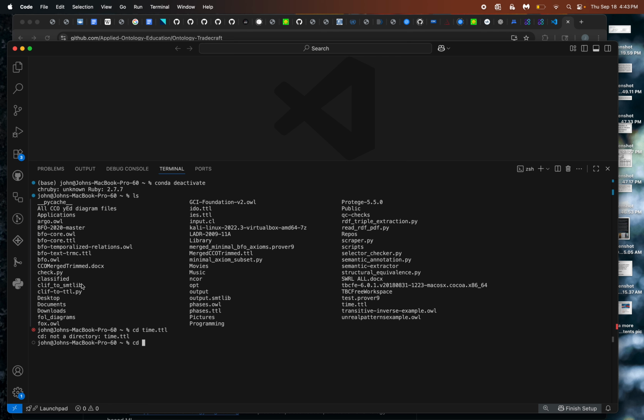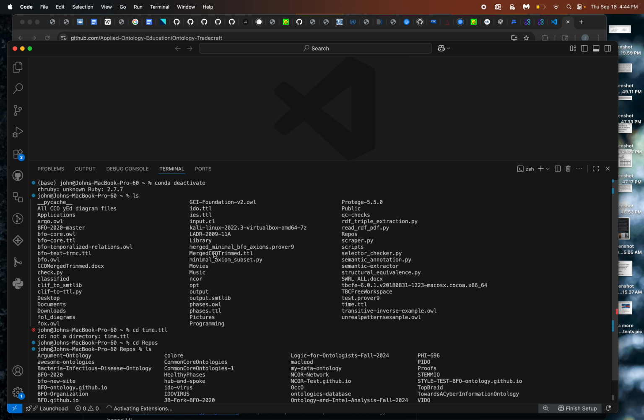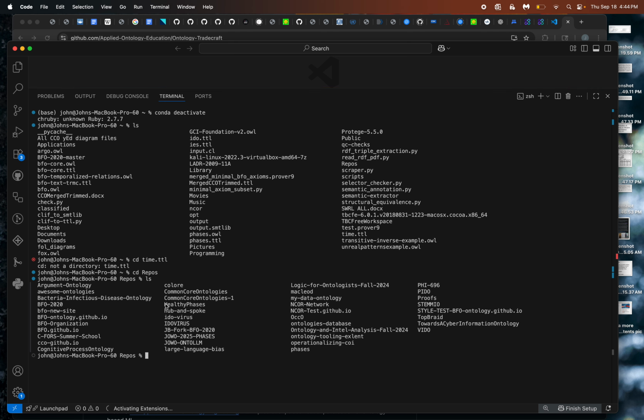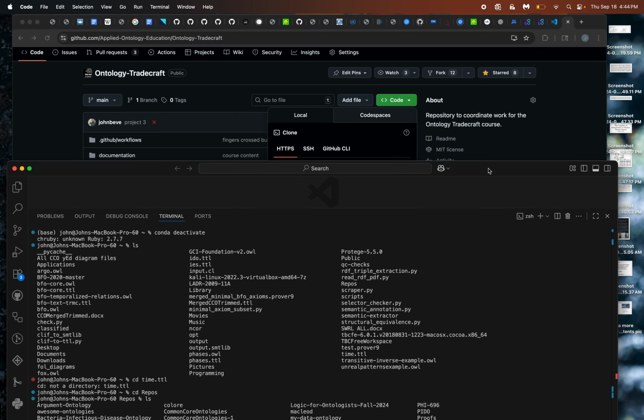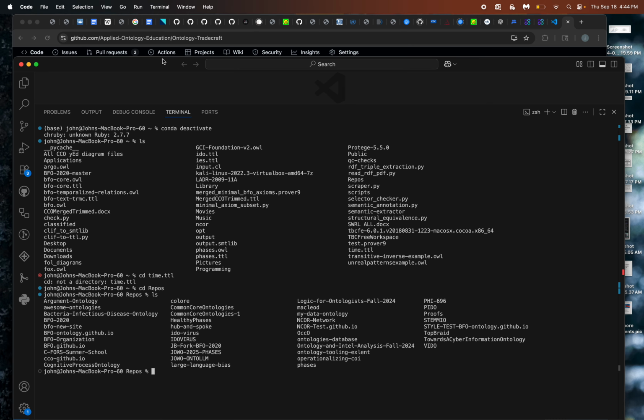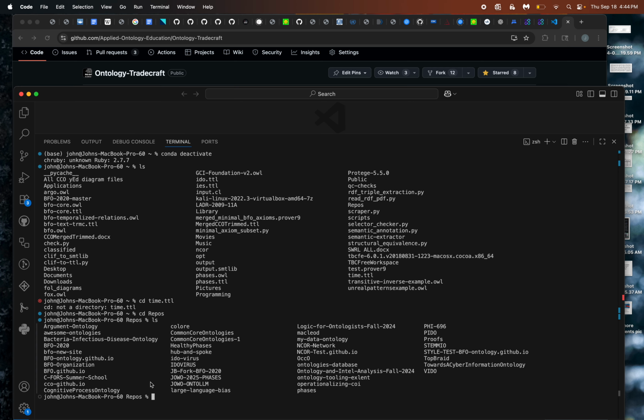The reason I'm walking through this is because I have a place in this directory called repos. It's a folder, and I want to change my directory into repos. Okay, I've moved into repos. I'm just going to list what's in there. Calore, Common Core, Logic for Ontologists Seminar, In-Core Network, all of these are repositories that I have on GitHub. Repos is where I put all of my repositories. It's a folder on my hard drive with all the local copies of my repositories.